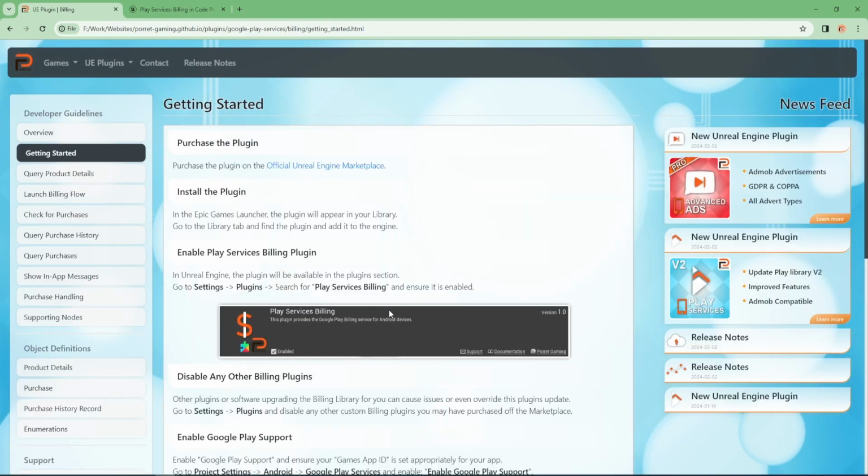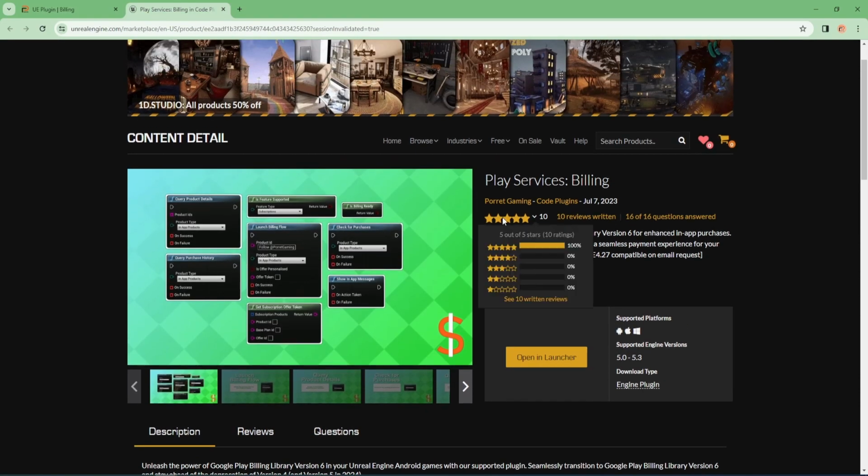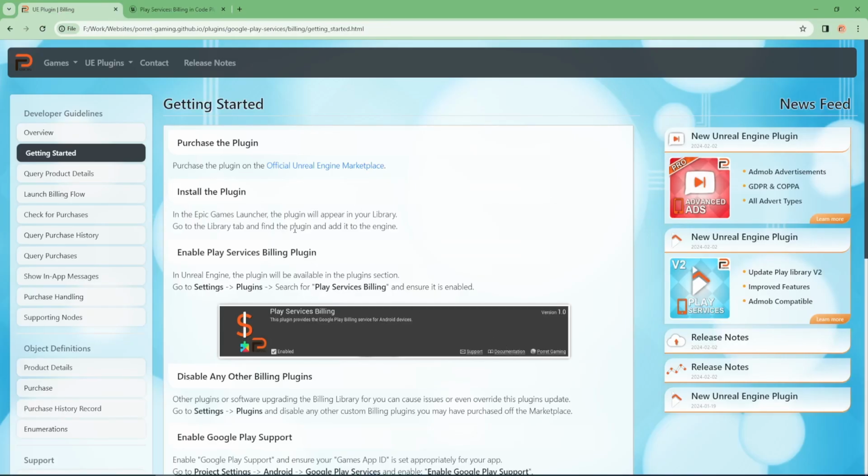The first thing you'll need to do is purchase the plugin on the Unreal Engine official marketplace. As you can see, it looks like this, and it's owned by Pirate Gaming. Once you've got the plugin purchased, you can install the plugin in your Epic Games launcher from your library page. Go to the library tab and find the plugin to add it to the engine.